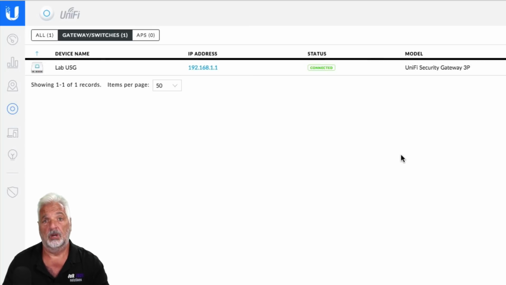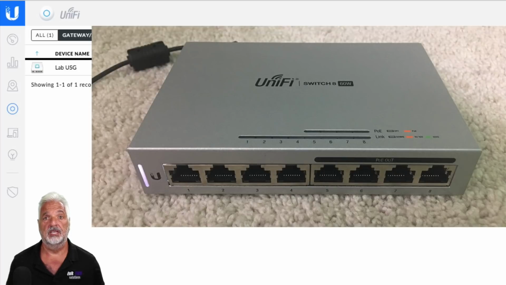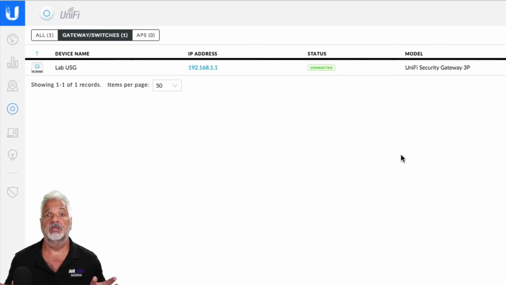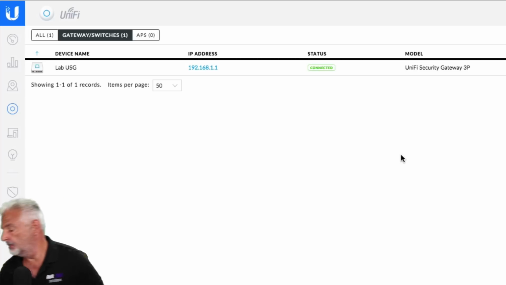At this point, I've taken the US8-60W switch and set it back to factory defaults. You can see in the picture that the status light is white, which means it's ready for adoption. Let me step away from the camera for a second and plug the switch into the LAN 2 port on the USG. If all goes well, it should show up on this page pending adoption. I'll be right back.